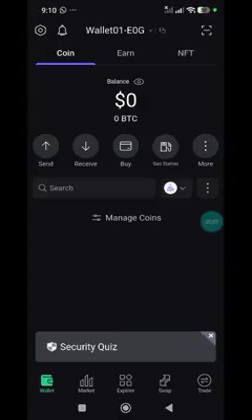I'll be showing you how to add Stakonomy coin and the other coins on the network to your SafePal wallet. So what are you going to do? First of all, look at the wallet and you will see this area.